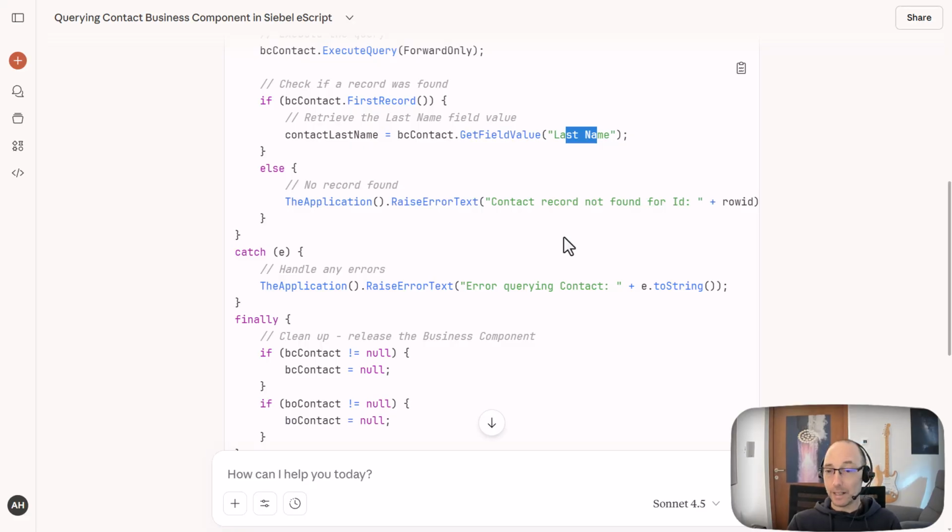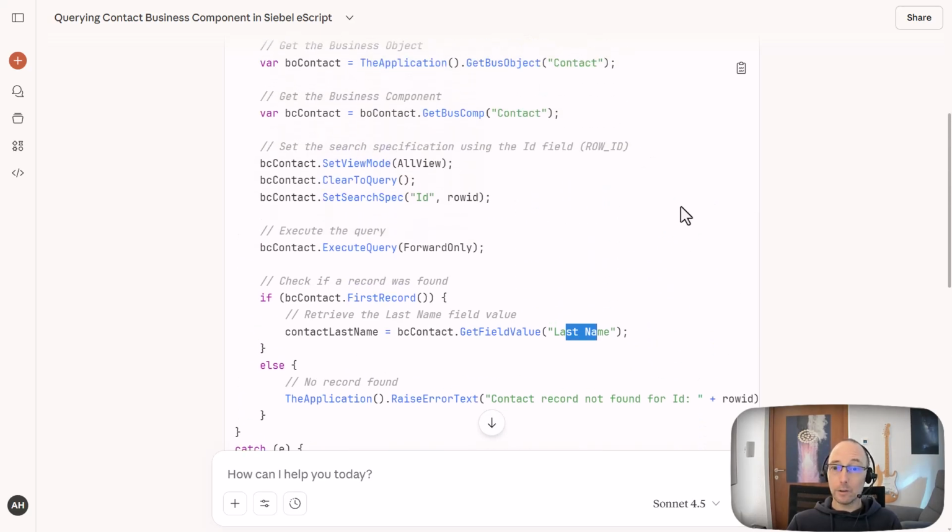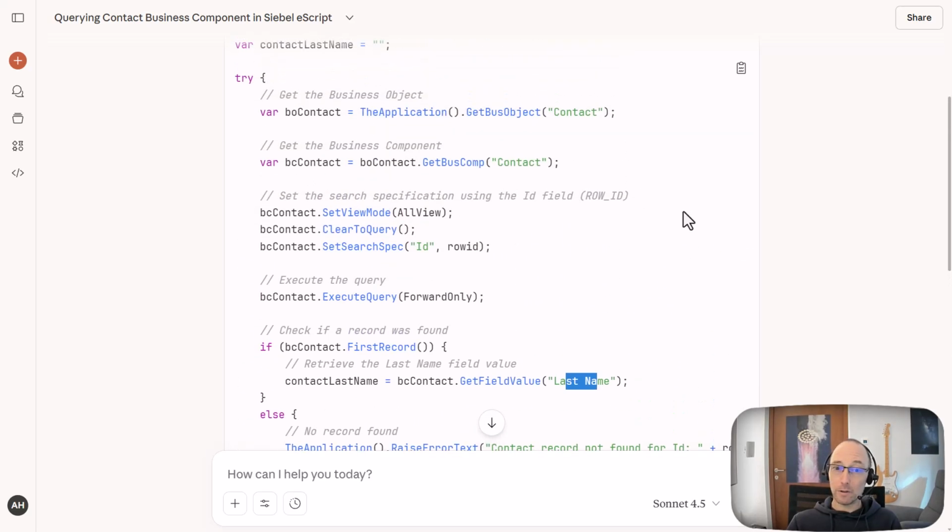So thanks, I'll take this and I know what to do. I'm an experienced eScript developer. The problem is, you can see clearly here, you're not super experienced with eScript and you just take this and you get an error because last name is not active and you're confused. You might want to paste that error into Claude, into the next prompt, and it will most likely correct that.